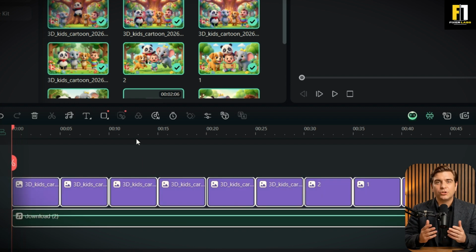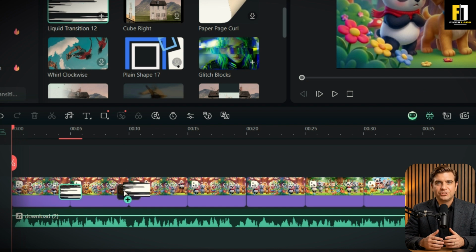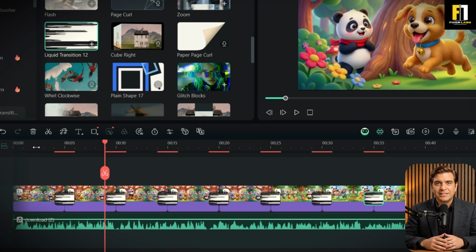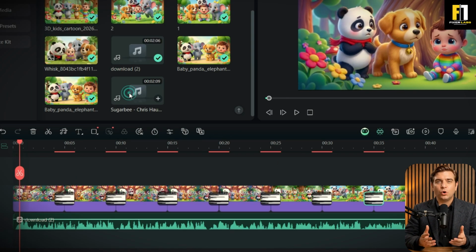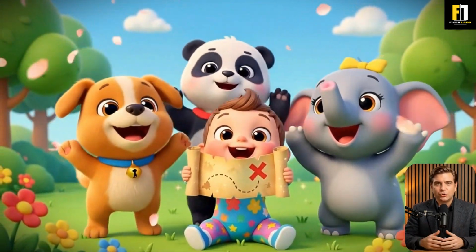import all clips and your voiceover onto the timeline. Add smooth transitions between clips. Cartoon-style transitions work best. Add background music and lower its volume. Finally, click Export and download in the highest resolution.